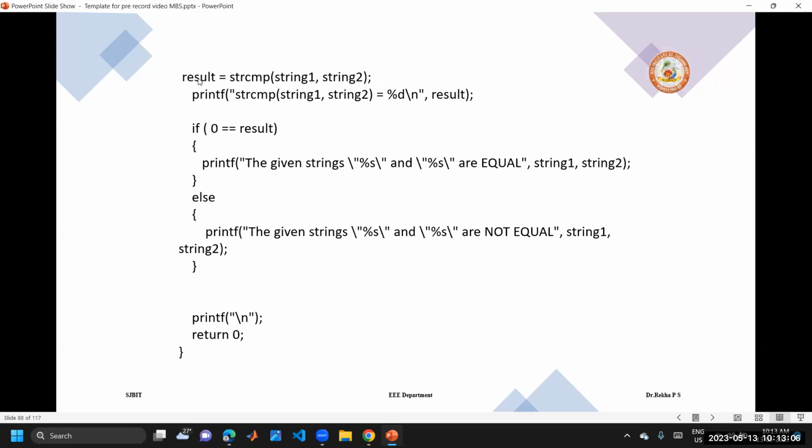Now that result, if it is 0, then they are equal. See, the comparison function will return some value. If both the strings are equal, it will always return 0. If they are different, it will return a different value, meaning not equal. That's why it is checked for 0. If it is equal to 0, then printf the strings are equal. Else, using the printf statement, you write not equal. This is how string comparison works.